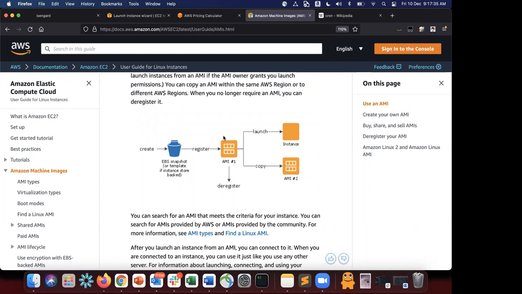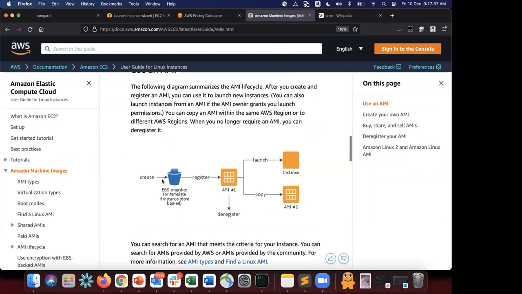Okay. So now when you have an AMI, the AMI is also stored in an S3 bucket, which is managed by AWS, and then it becomes an actual instance. But till that point in time, it is just an AMI.